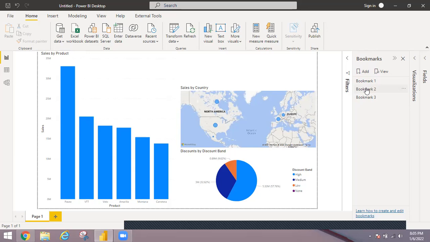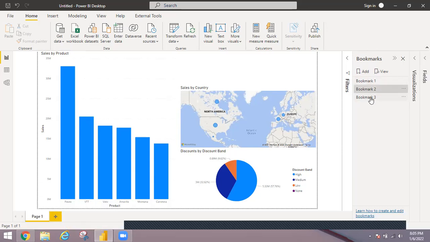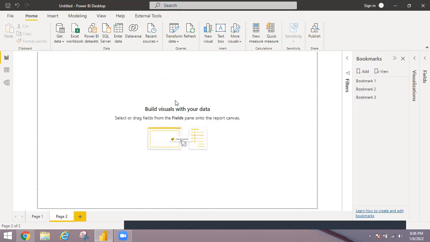If the end user clicks on the button, he will feel like he's visiting the website. He's clicking on the buttons, but in reality, the bookmarks are handling everything in the backend. For example, you created bookmark 2, bookmark 3, and bookmark 1. Now let's say this is your page 1 where the report is created. Now I want to create a home page, and from this home page I want to move to that page.